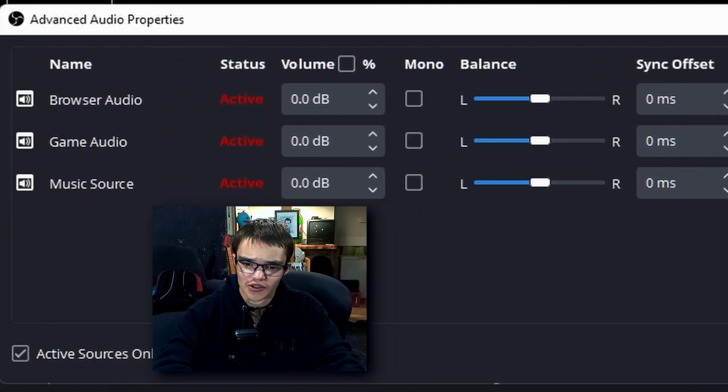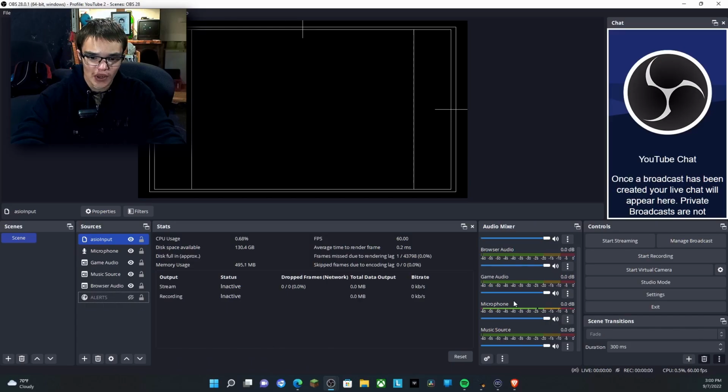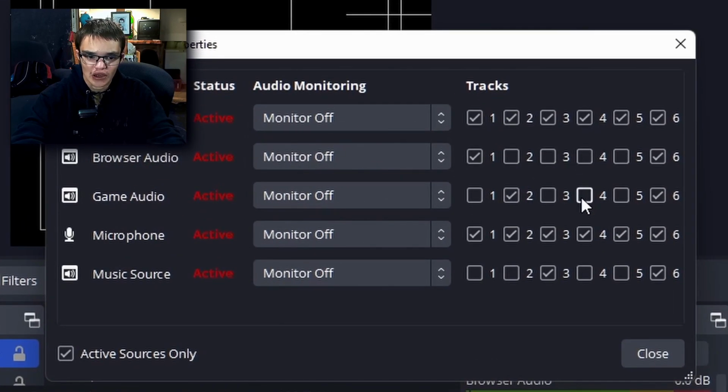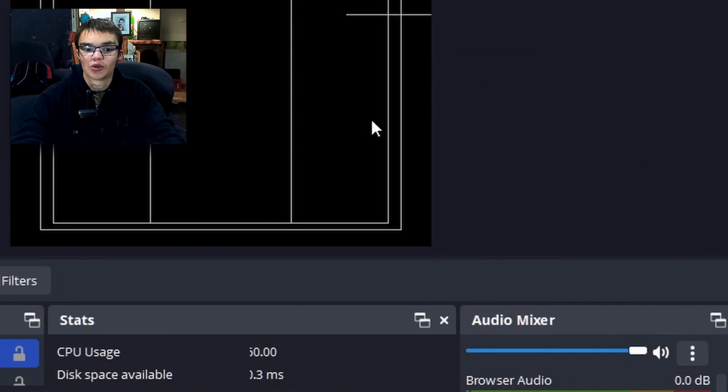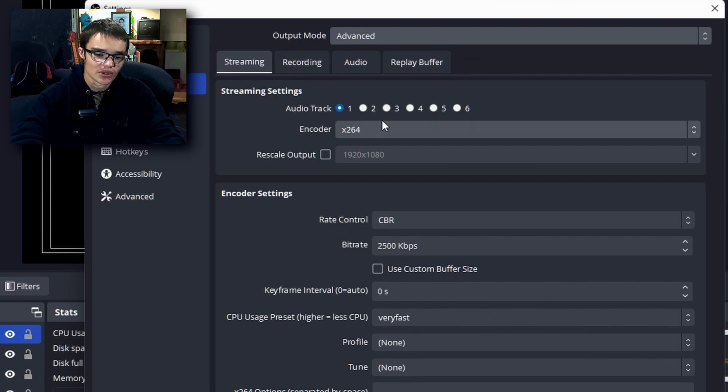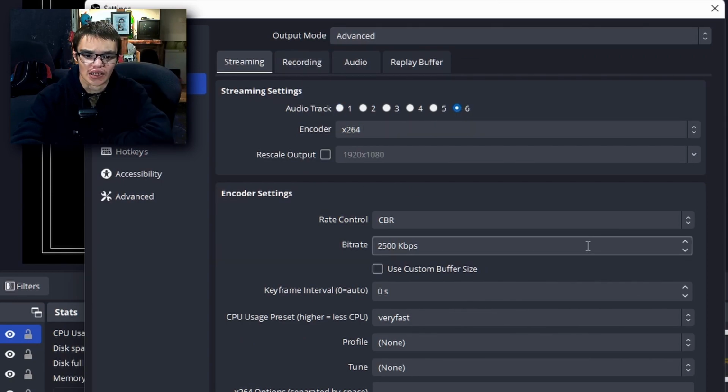So what I'm going to do is set this up to 5, because as you can see, we do not have a microphone yet. So now I'm going to go into Advanced Audio Properties, and I'm going to set ASIO input to be 4, so I'm going to deselect 1, 2, 3, 5. And then for my microphone audio, I'm going to deselect everything other than 5. With everything else being selected on 6, because that is going to be the output that we are sending to Twitch. Under Output, Advanced, and then our streaming settings, I'm going to set the audio track to 6.